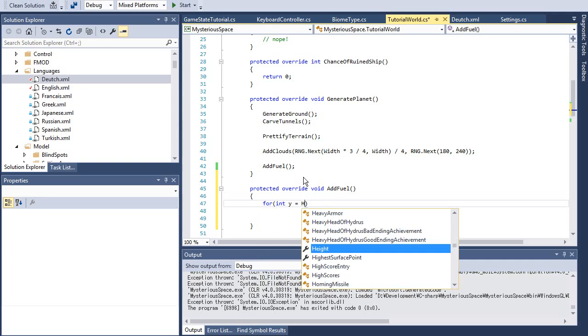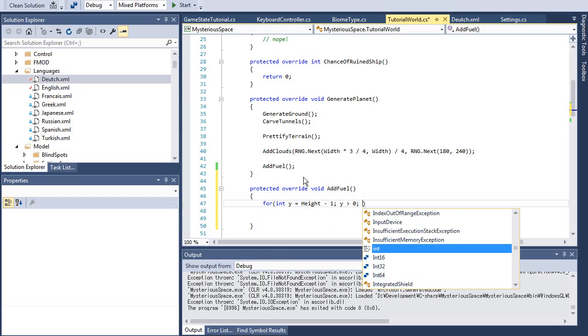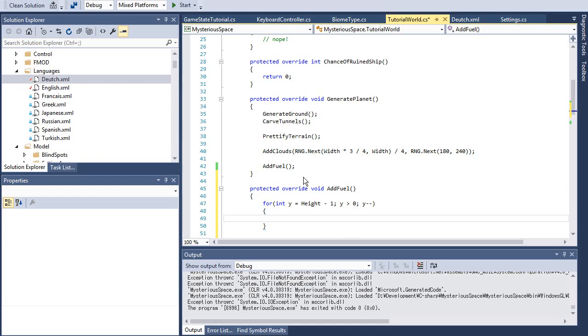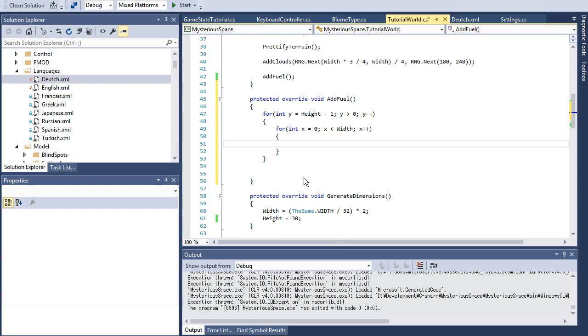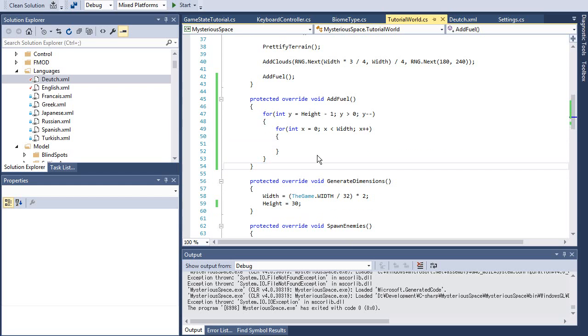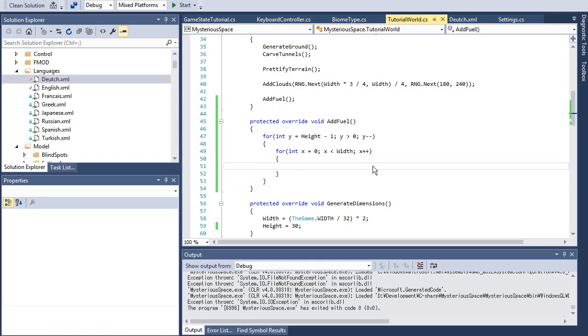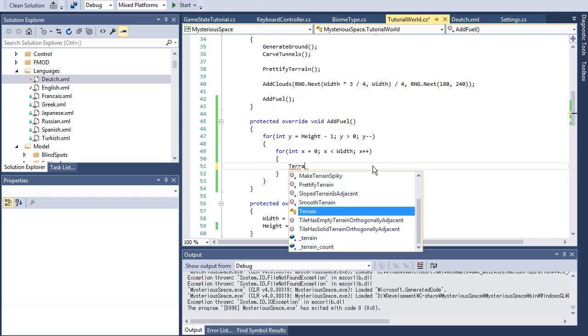So let's do this then. For y equals height minus 1, y is greater than 0, y minus minus. So we're going to start from the bottom, count our way up. And then for int x equals 0, x is less than width, x plus plus, and we'll go wrap all the way around the level. Because usually for a planet we'd want it to be a little more random, like you may have seen. I don't know if you noticed when we were looking at that old add fuel method, right? It kind of picks a random x and then uses this funny offset and blah blah blah to pick nice and random spots for all of our fuel. We don't care about that here. What we care about is terrain.